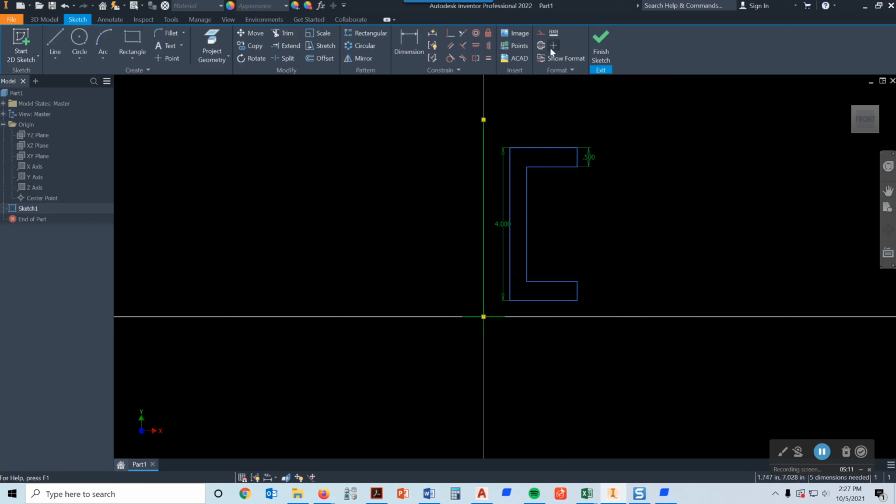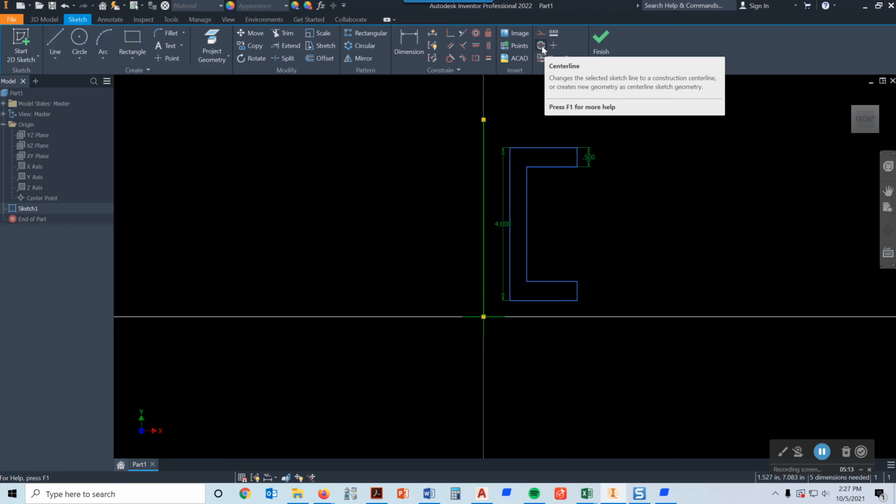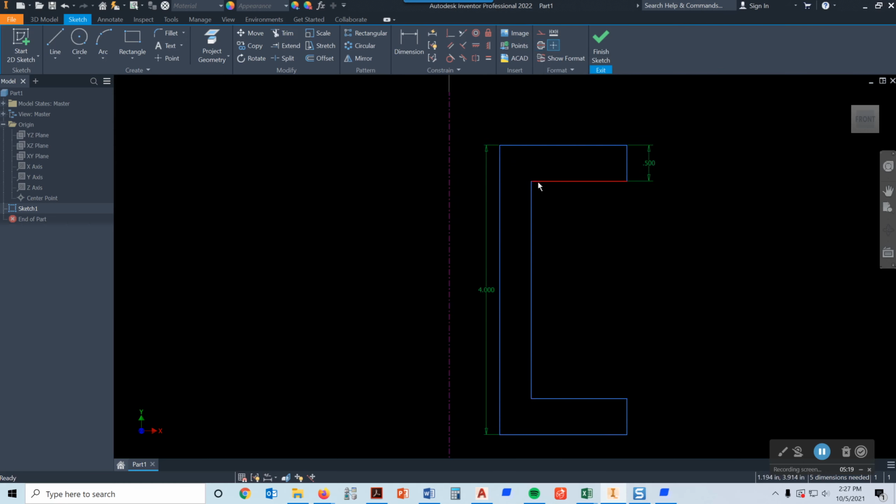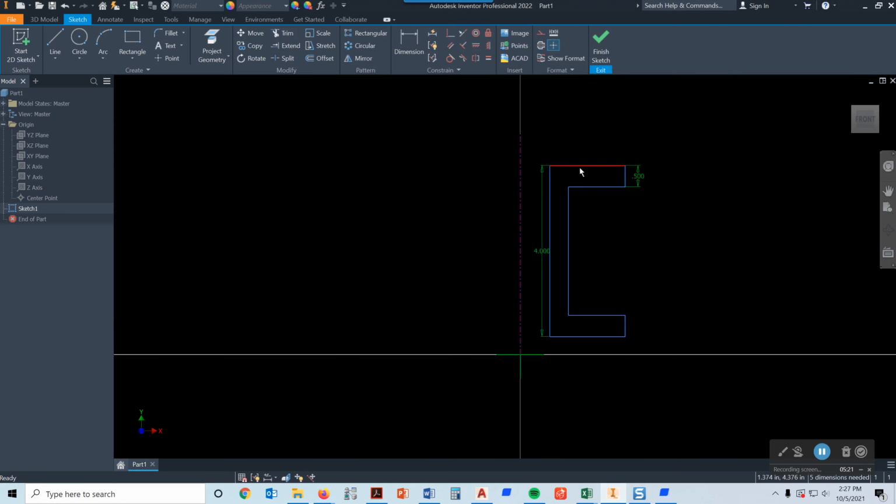You'll pick on that line and you'll come right up here. This is called center line, okay? By picking on that, you turn this into a center line. And when you do that, and you place dimensions on here, if you dimension from the center line to the edge or anywhere, you're going to see that you get what's called a diametric dimension. So the best way is just to show you that.